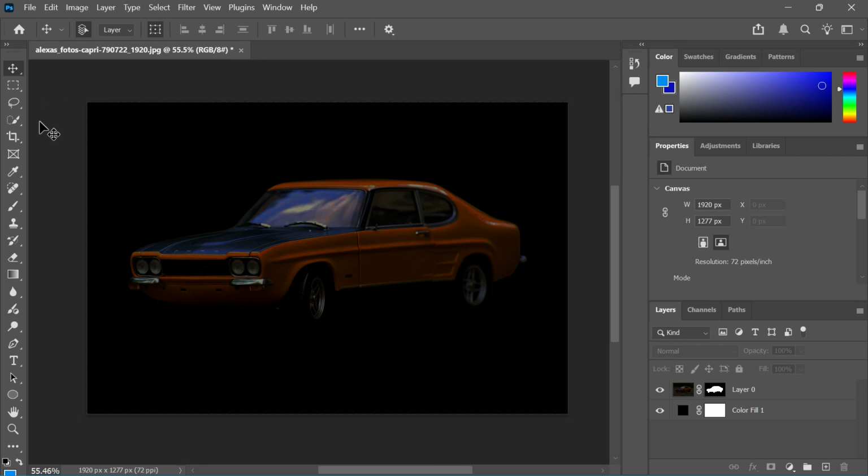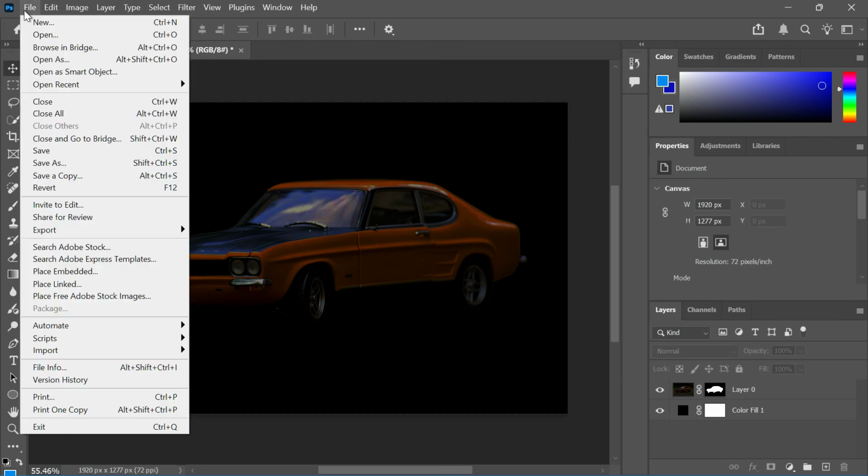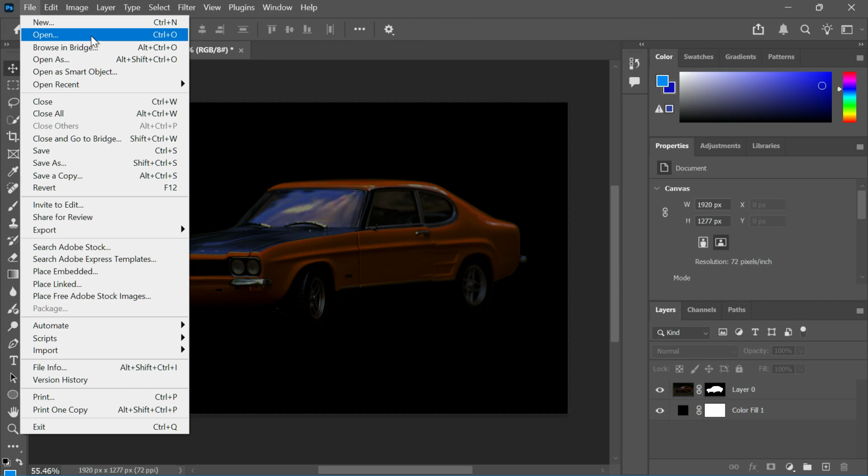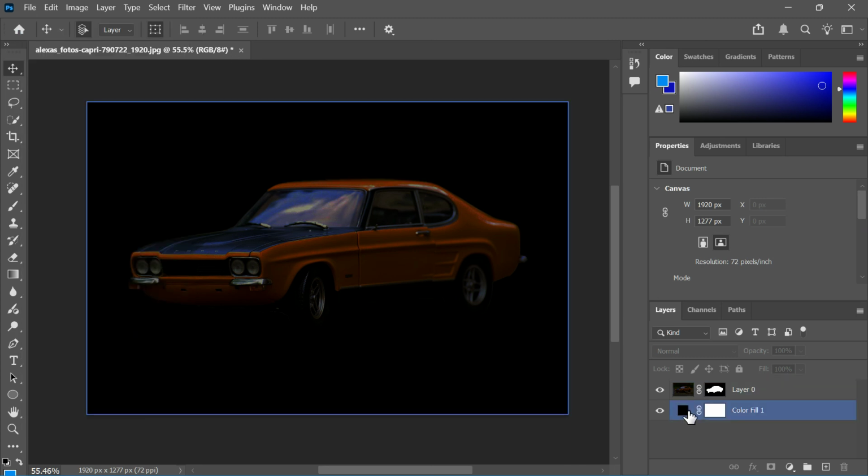Let's get started. First, open Adobe Photoshop and load the image you want to compress. You can do that by going to File, then Open, and selecting your image from your computer. Once your image is open in Photoshop, make sure you're done with any edits, because we'll now export it in a way that reduces the file size.